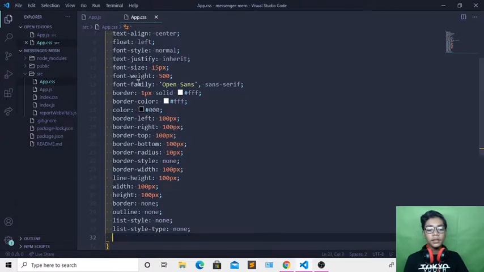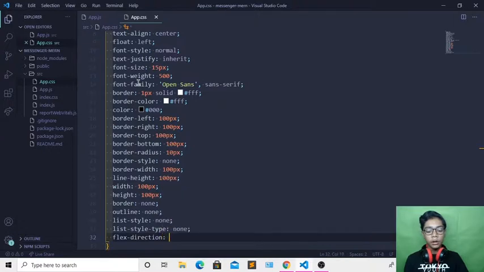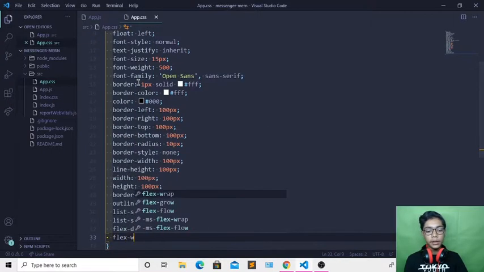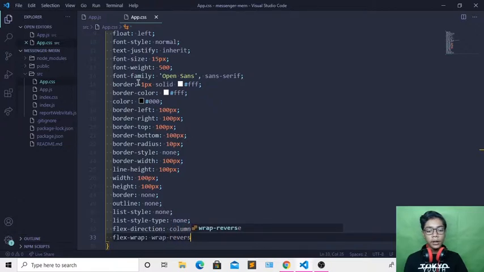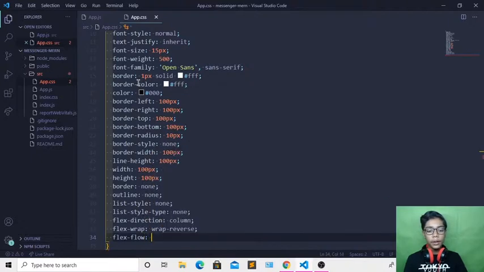So here when you've done that, I will be coming underneath again and creating flex direction column. Then I will be writing flex wrap which should be wrap reverse. Okay, so I will be writing that. Now when you've done that, I will be coming here again, creating flex flow which should be column again.